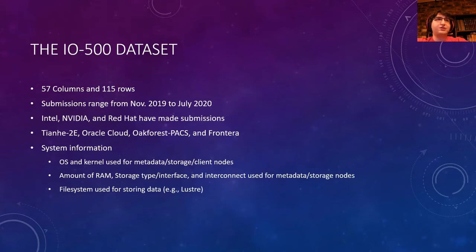The IO500 collects system information such as the operating system and kernel used for metadata, storage, and client nodes, the amount of RAM, storage type, and interconnect used for metadata and storage nodes, and the file system used for storing data, such as Lustre.